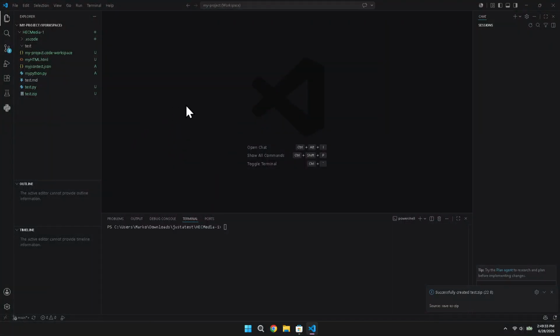Hey everyone, in this video, I'll show you how to view output on VS Code. Let's get straight into it. First, you need to open the output panel.